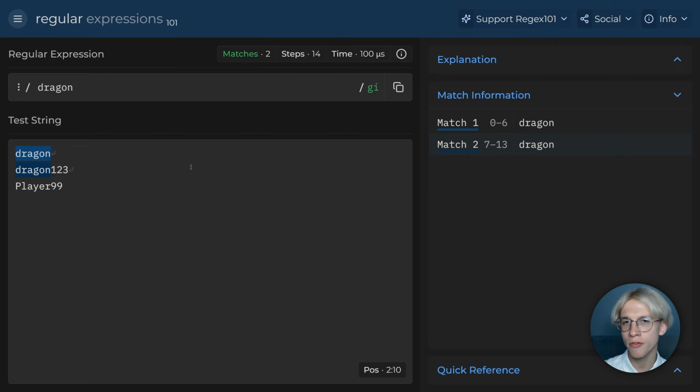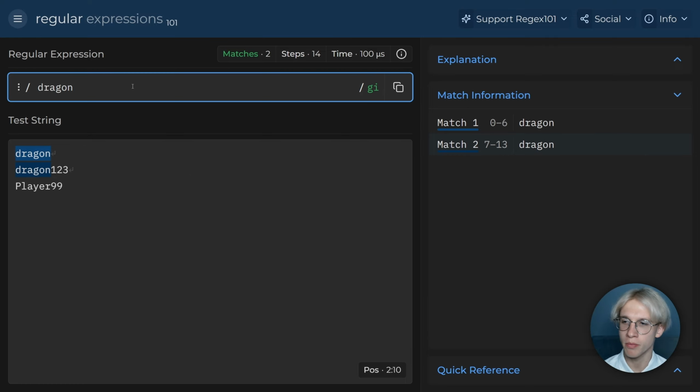But let's return back to our challenge. We want to find if this string contains any digits. So for example, if we want to find that this text contains the digit 1, we can just write 1, and then we can see in the match information whether we have any matches or not. And the same with all other numbers.